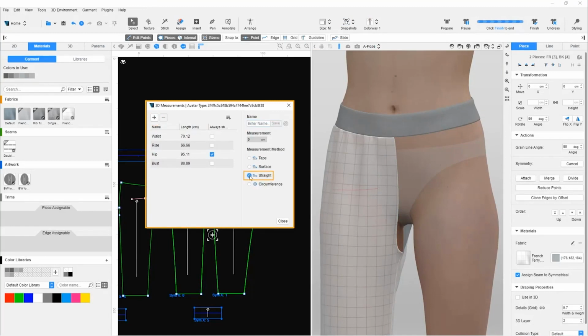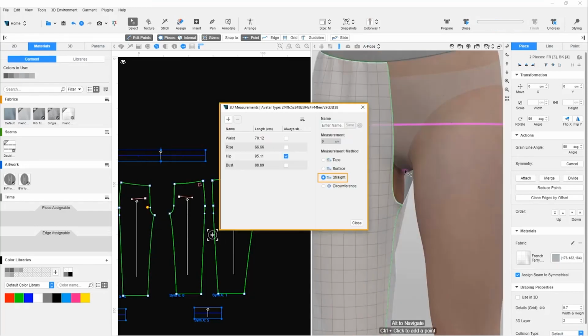We choose the straight measurement method. Note that the 3D measuring tool is mainly for measuring the avatar, but we can also utilize some of the options to help with fitting. Press Ctrl or Command if you're using a Mac, and click on the avatar's crotch and then on the garment.